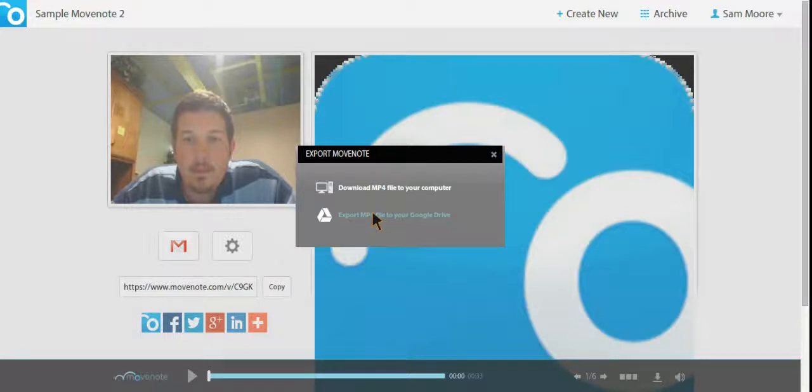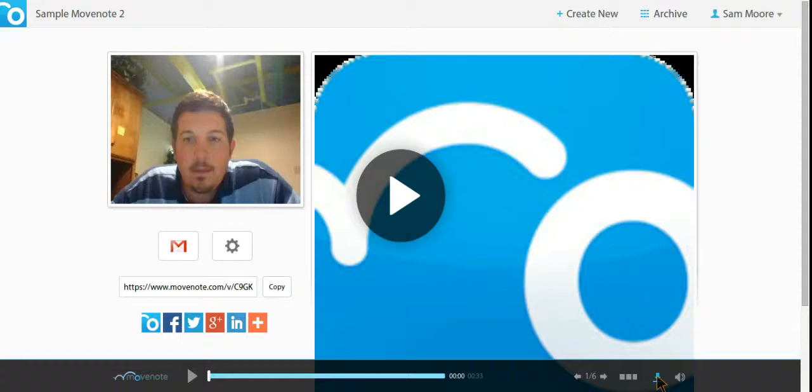Or vice versa, if the kids have a folder that they've shared with you, then you'll be able to see this as well. Another neat thing about Movenote is that you can download the files as a PDF. So if a student only wants to download your slides, they can download those as a PDF from here. And that is Movenote. Enjoy!